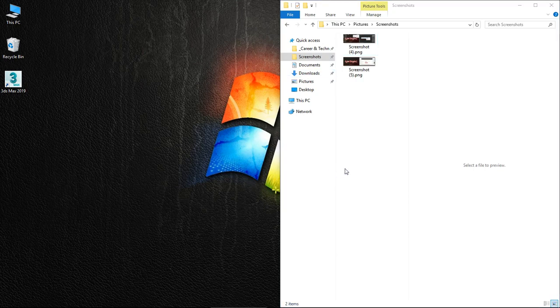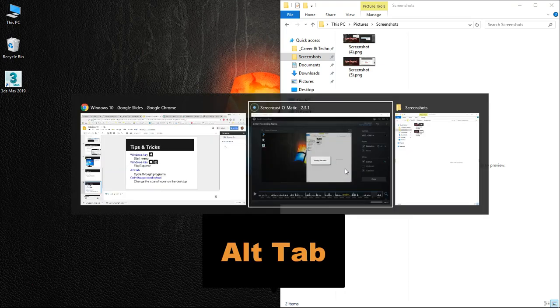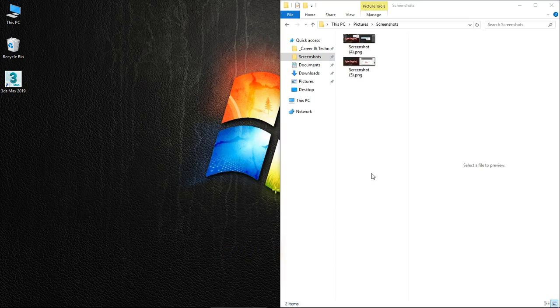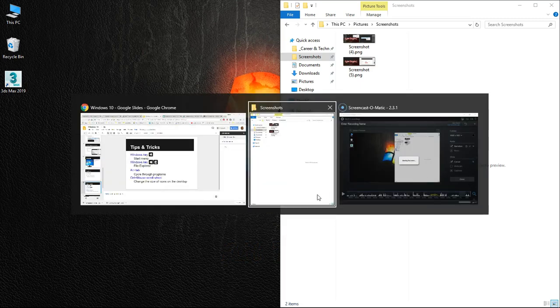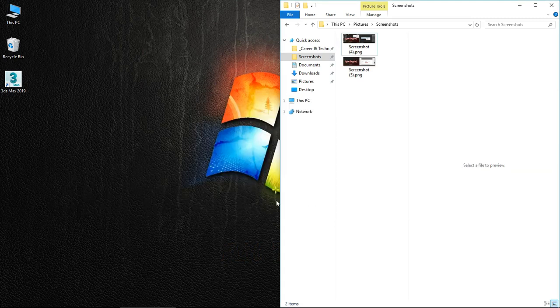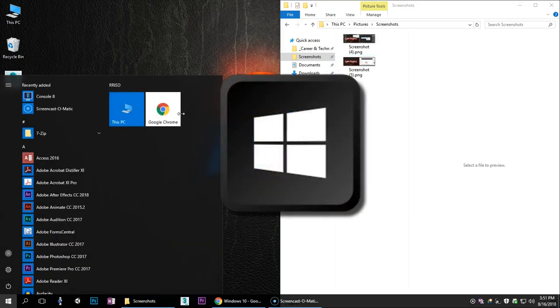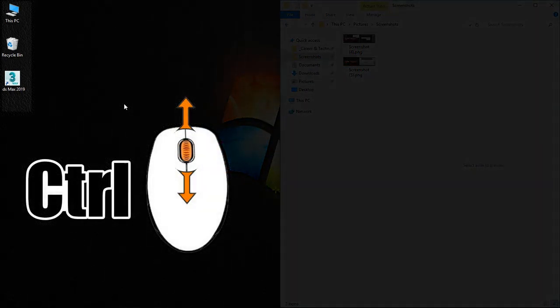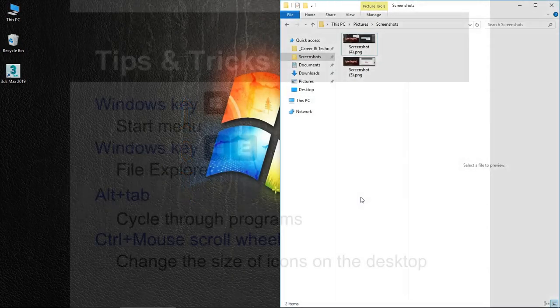So the arrow keys are very helpful. To cycle through the programs, you can do Alt-Tab, and that'll allow me to select the different programs that I have open depending on what screen they're on. Another shortcut would be the Windows key opens up the Start menu. And we also have Control and your mouse scroll wheel, which will make your icons smaller or larger.